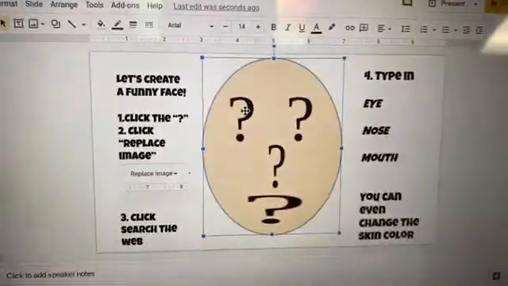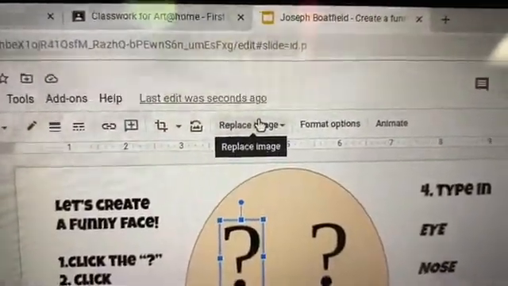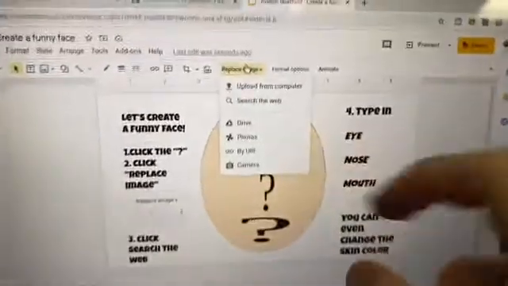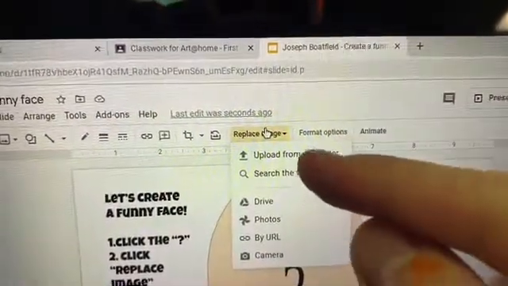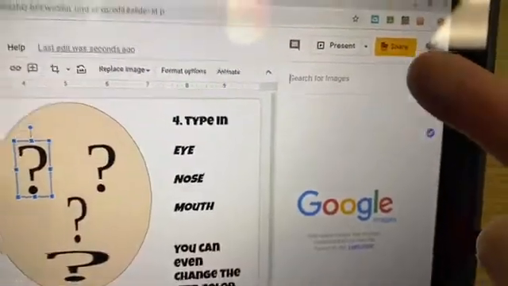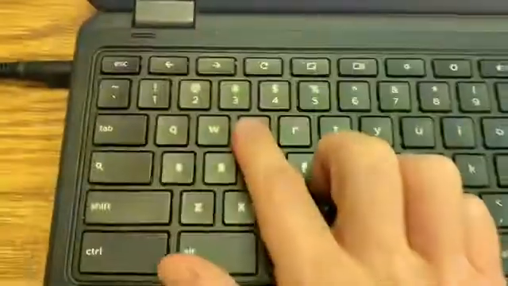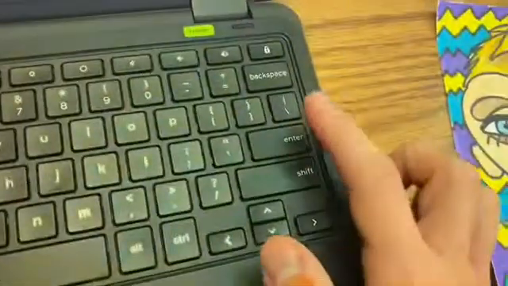I'm gonna click this first question mark, click. I'm gonna go to replace image, say replace image. Good, click, and you can also use a finger too. You are going to click search the web. It's the second one, say search the web. Good, we need more practice on this. I'm gonna go ahead and touch it once. Over here, it says search for images. Guess what you're gonna search for? E-Y-E. Don't forget to press this enter button. It's on the right side. If you don't press it, nothing will happen.